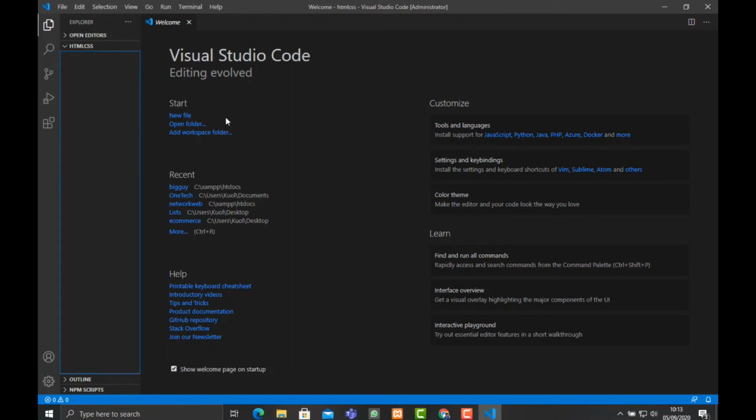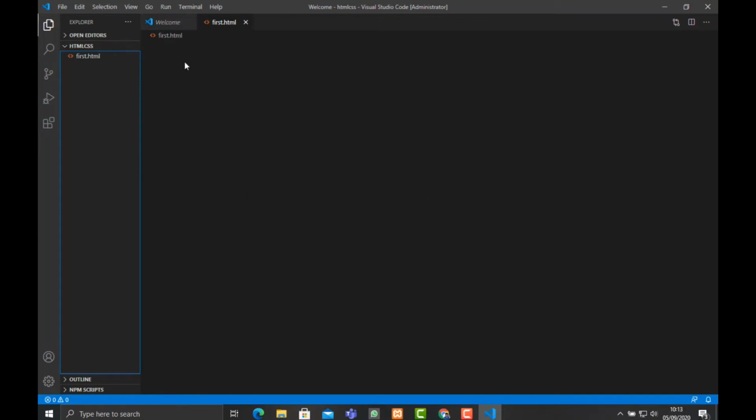So here you have to start with the doctype HTML. You can put it all in capital letters. It is a better way of writing it. So what this line means, the doctype HTML.